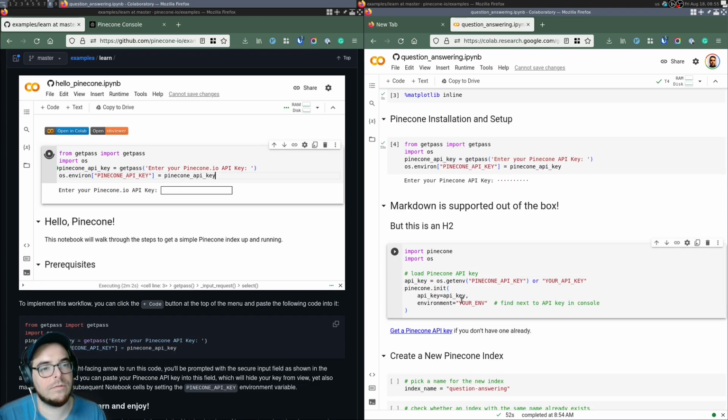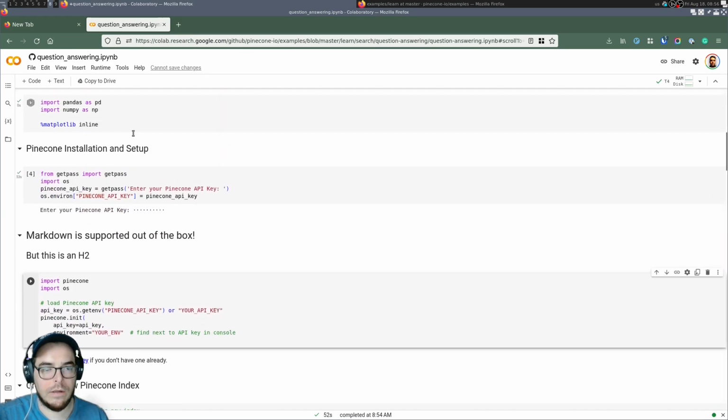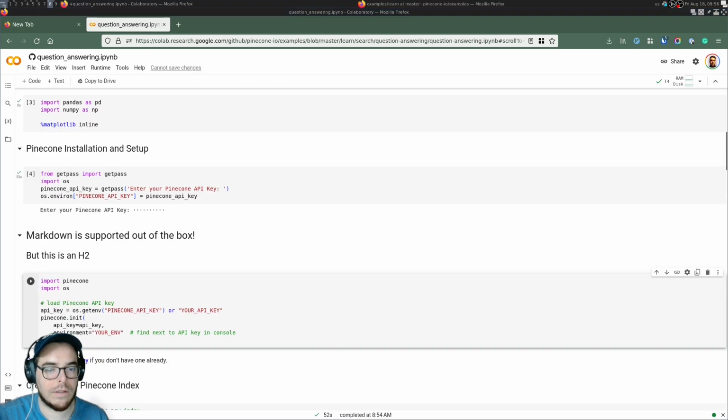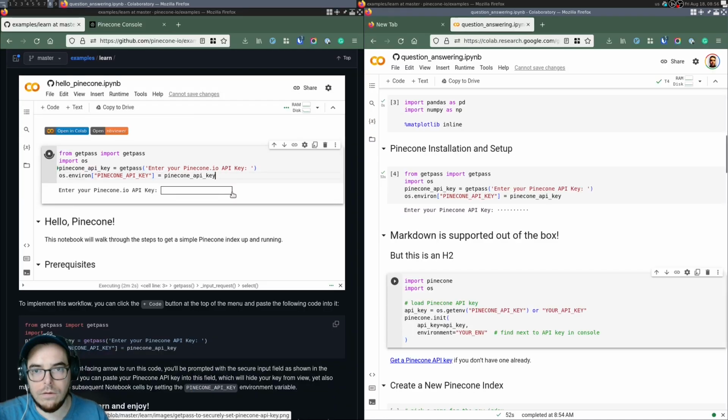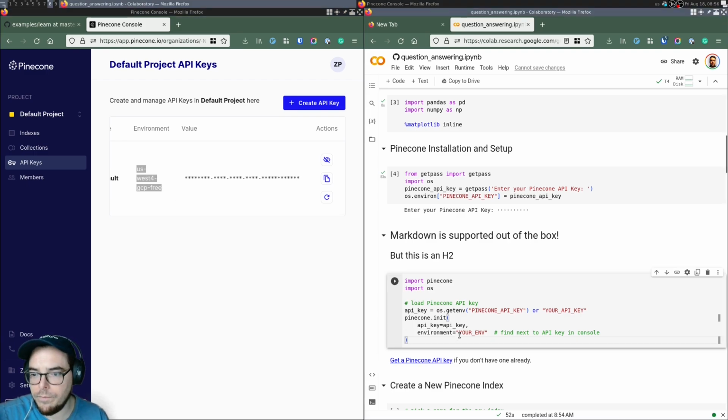Those are the basics of working with cells in Jupyter Notebooks. Now that we've securely loaded our API key in this step here, let's continue executing this notebook. The other thing that we'll need here is our environment, and the Pinecone environment is not strictly itself a secret, so it's okay to hard code it like this.